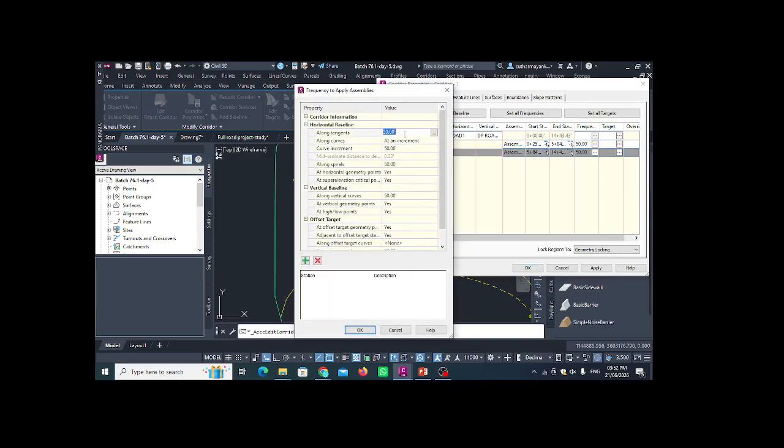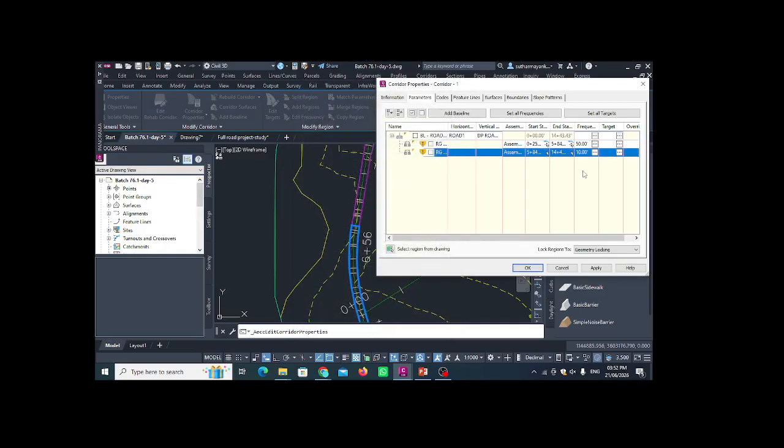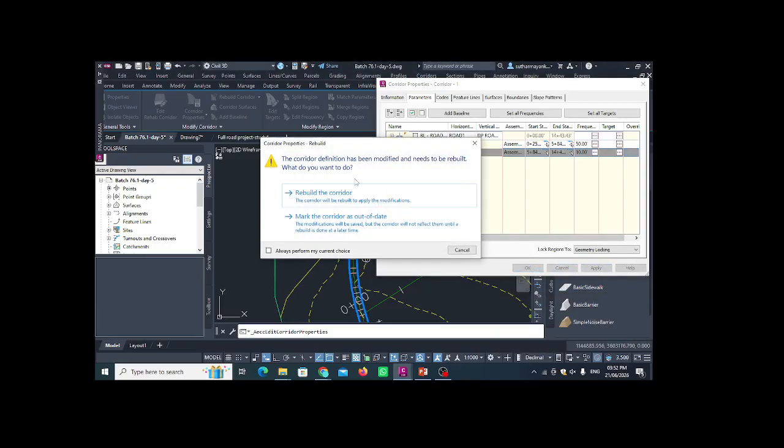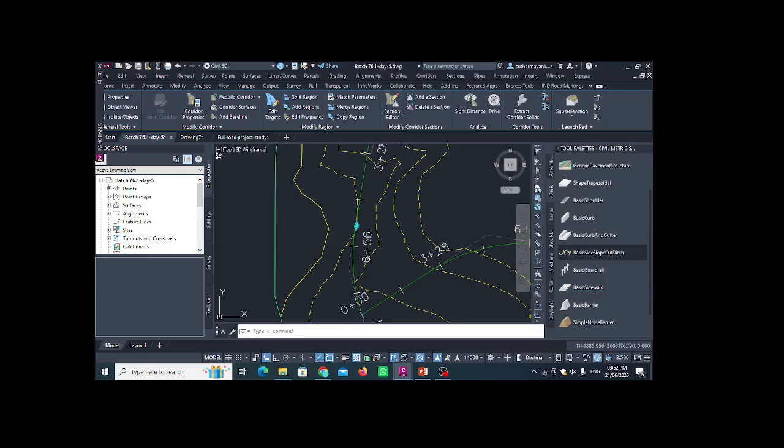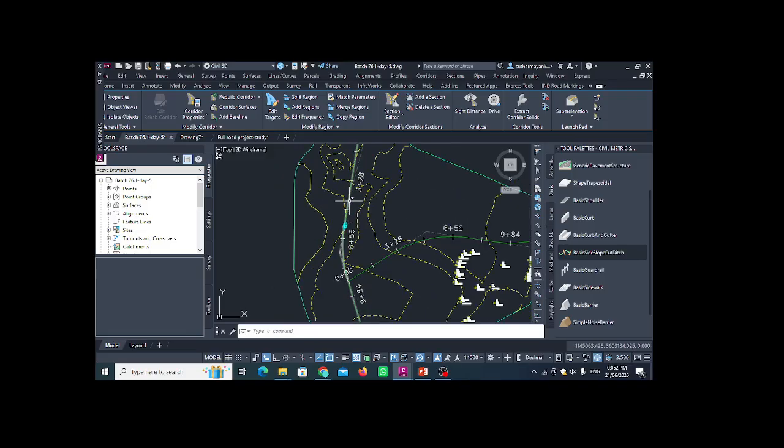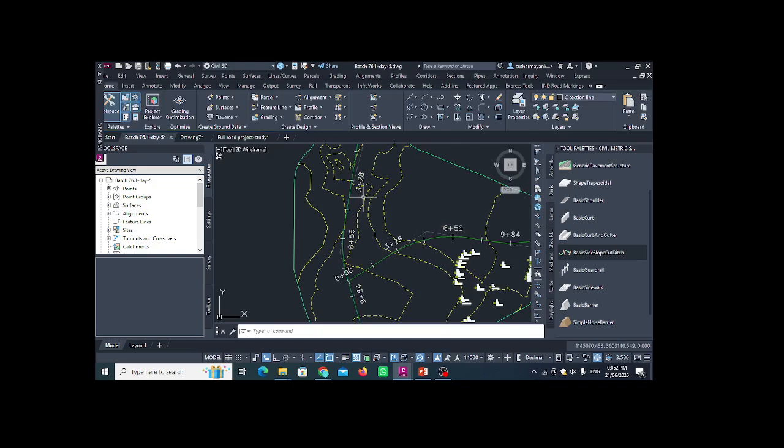You can keep it like 10 feet for this region and click apply. So all the frequency for this region is 10 feet and all the frequency for this region is 50 feet. You can apply, and okay. Rebuild the corridor. Yes. I hope you understand these parts.